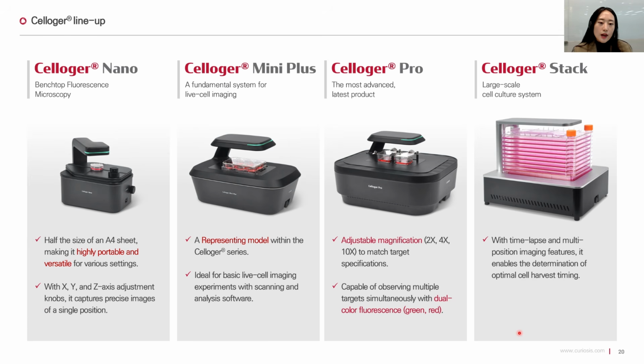Lastly, the cell stack is specifically designed for large-scale cell culture processes using multi-layer vessels. With time-lapse and multi-position imaging features, it helps determine the best timing for cell harvesting and establish standardized protocols. Its model is tailored to meet the unique needs of researchers, ensuring that you have the right tools for your specific applications.